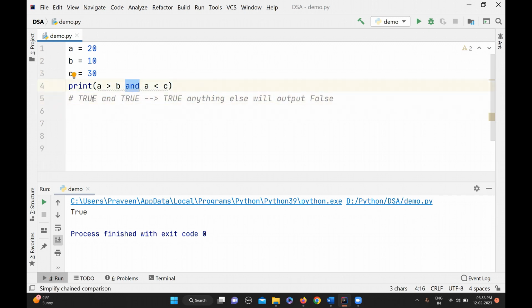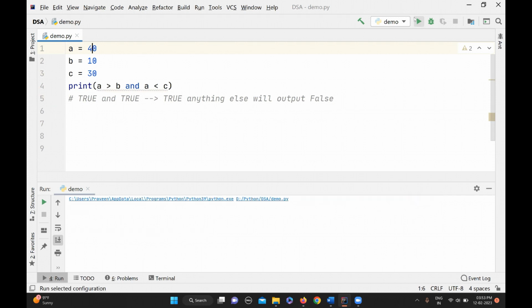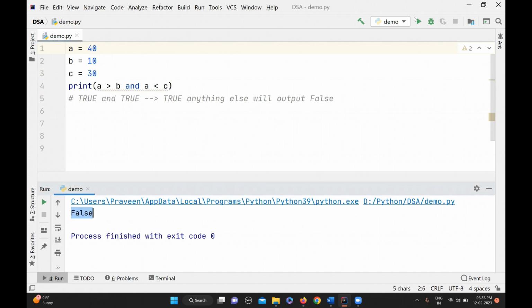Now let me change it a bit. So you can see when I'm doing it 40. Okay. Now what is happening here? You see 40 is greater than 10, that is true, and 40 is less than 30, that is false. True and false. So as per our understanding, if both are not true, we are going to get false, right? Exactly. That's what we get. So for AND condition to be true, we need both the expressions to be true. And in any other case, it is going to be false.